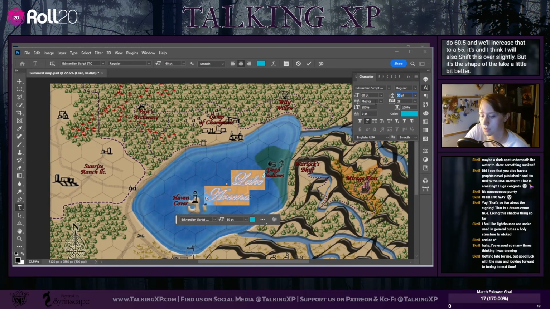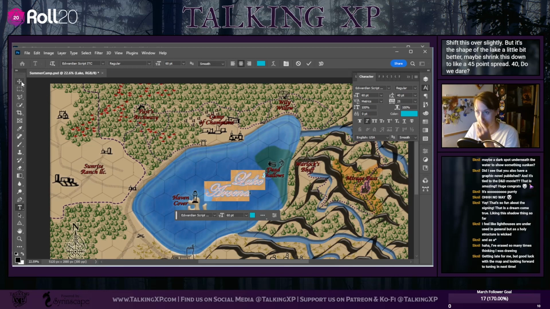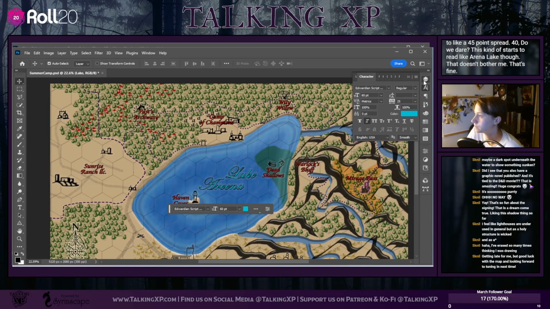Maybe shrink this down to like a 45 point spread. Maybe 40? Do we dare? This kind of starts to read like Arena Lake though. It doesn't bother me. That's fine. Okay.